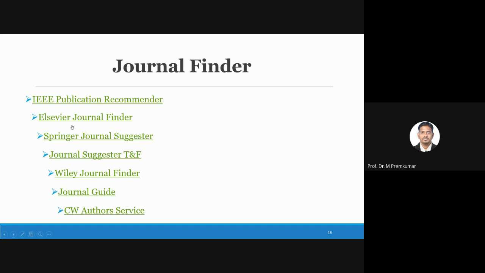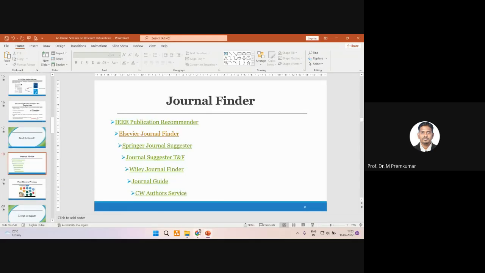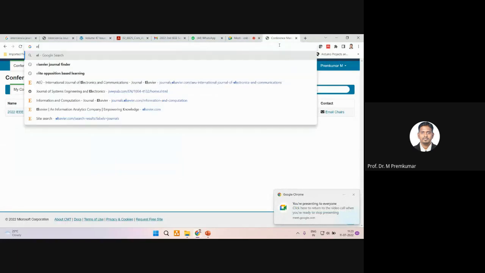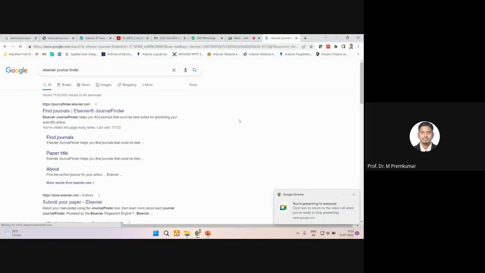Just for a quick demonstration, you can see that these are all the different links available to find the proper journal for the submission of your paper. I'll give a quick demonstration of how to find a suitable journal on Elsevier. I'll click the link. Its link is not opening, so let me go to the site. I'll go with the Elsevier journal finder.